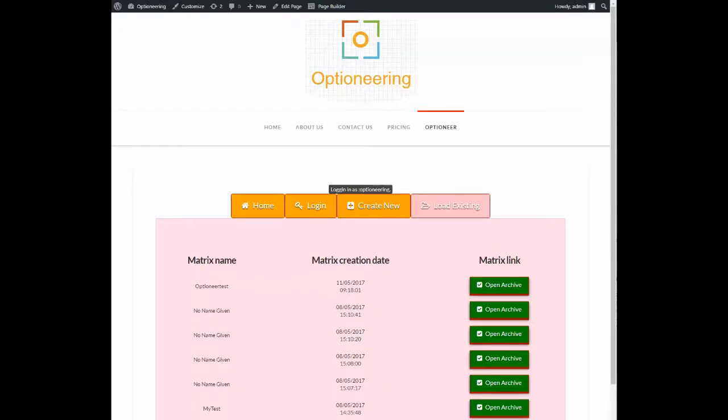I'm going to take you through the process of creating an option matrix using optioneering and how the system works. On the first screen, you'll actually see the ability to load a matrix you created earlier. We're not going to do this though, we're going to jump straight into creating a new one.